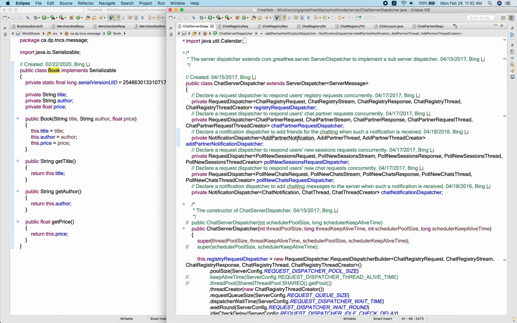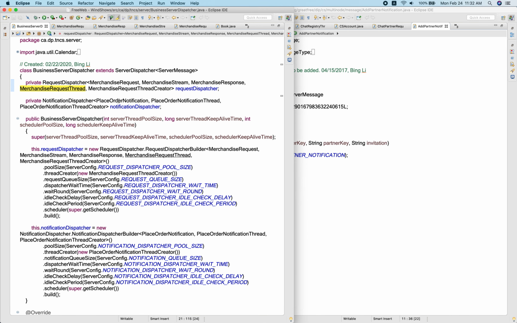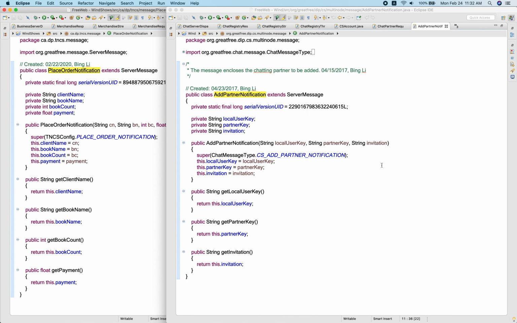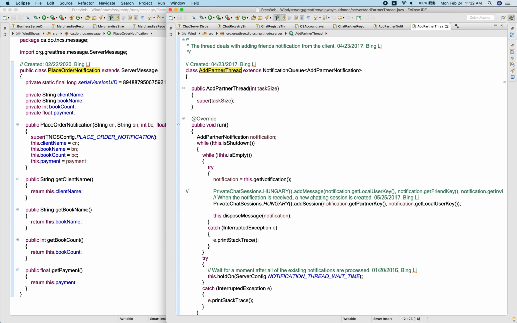So here, notification, that's the same, right? Notification. The format is the same. Then this thread, we'll take a look at this thread.